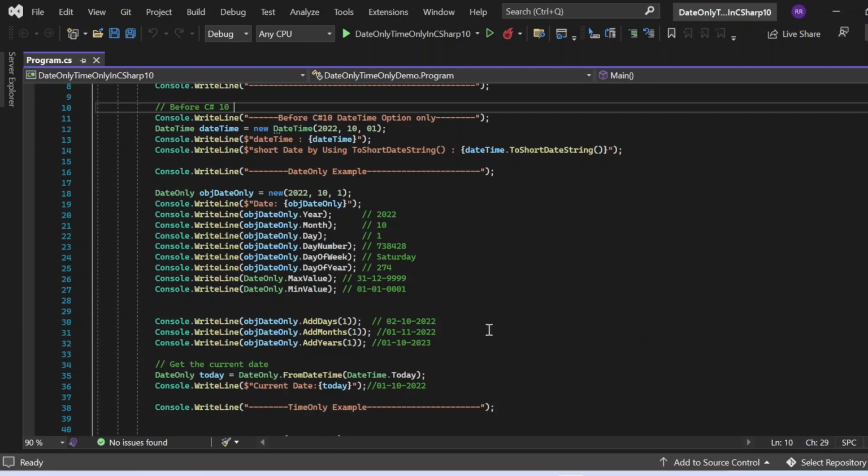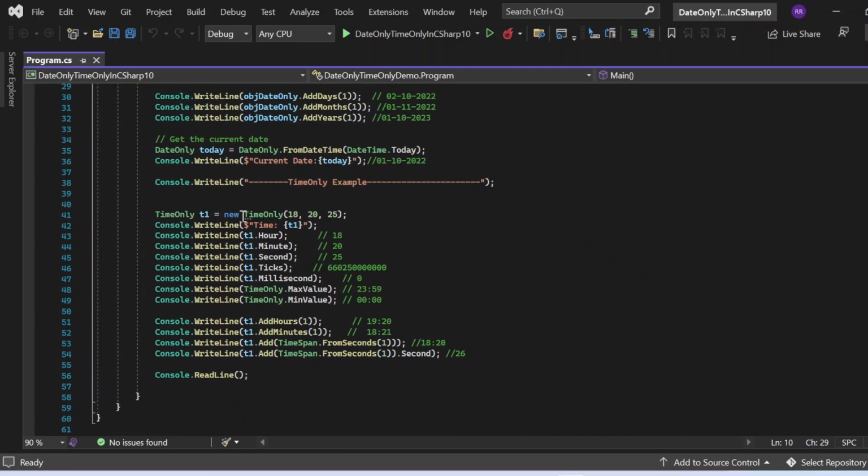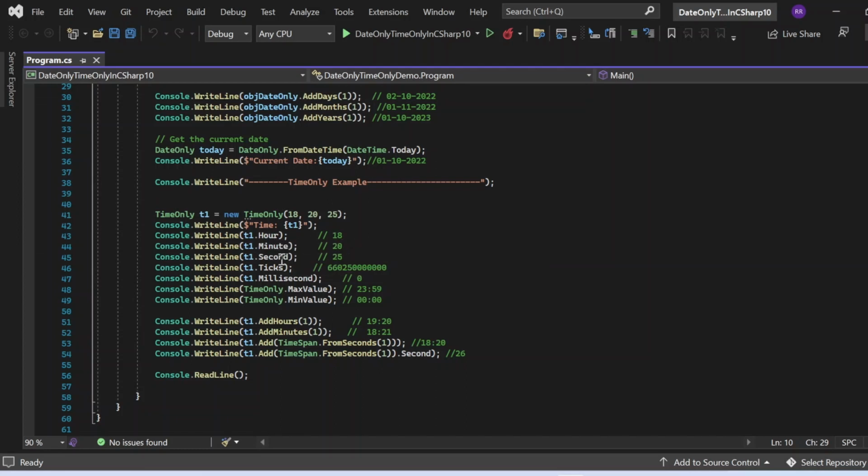Similarly, I'm going to show you how we can use TimeOnly. For that purpose, I have written TimeOnly t1 is equal to new TimeOnly 18, 20, 25. Here 18 is the hour, 20 is the minute, and 25 is the seconds. I have printed the time into the console window: t1. For accessing the hour, minute, second, ticks, and milliseconds, I have used its properties: t1.Hour, t1.Minute, t1.Second, t1.Ticks, t1.Millisecond. It will give us hour 18, minute 20, second 25, and the ticks value.